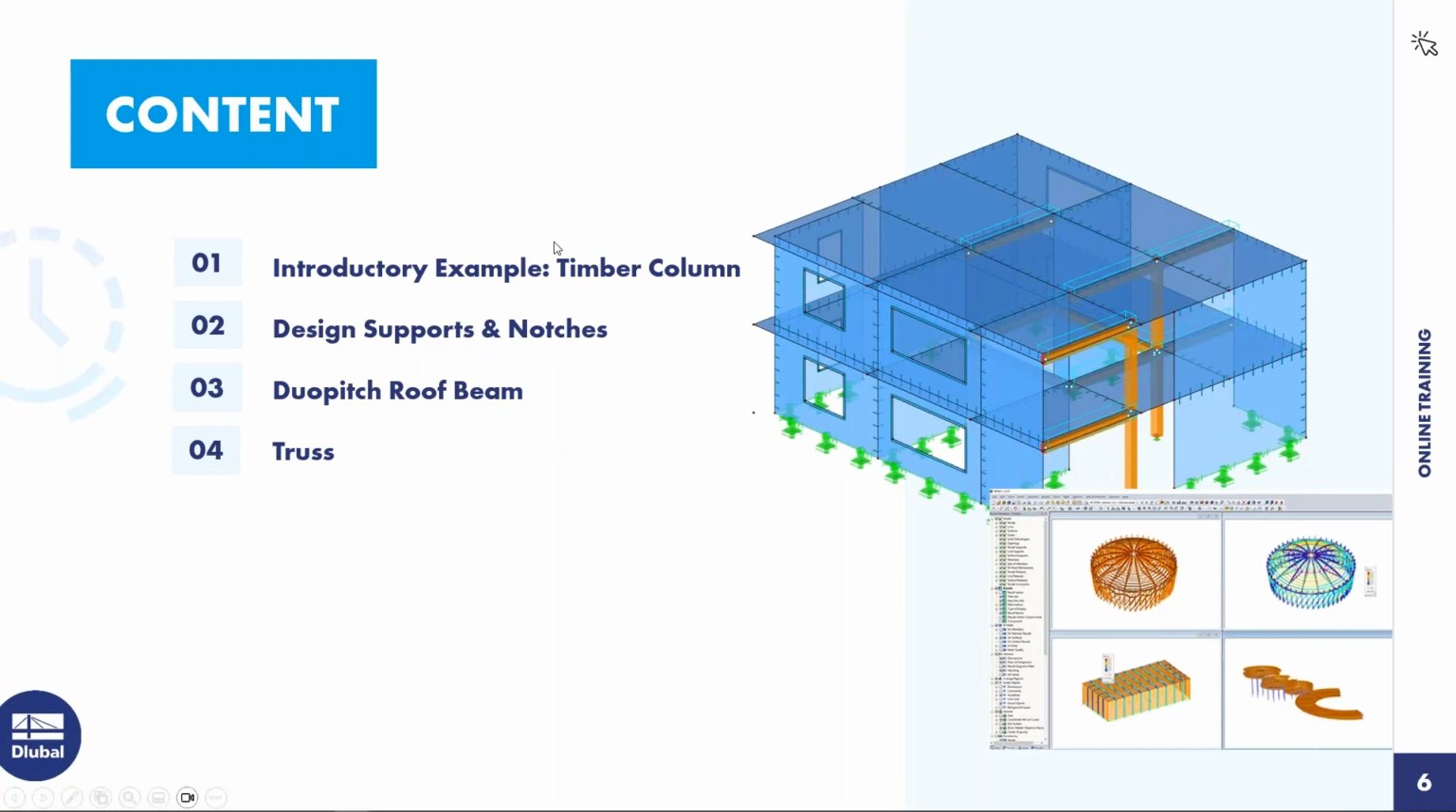Good, so that's our today's program. Just to let you know the 4 models we're going to do. We start with an introductory example for a timber column where we're gonna perform a stability analysis in timber design. Then I will give you an introduction to design supports and notches in timber design. And then I will model and design a dual pitch roof beam for you and a lattice truss. So that's the agenda for today. It will take about an hour, maybe 5 or 10 minutes longer, but I guess you'll have the time.